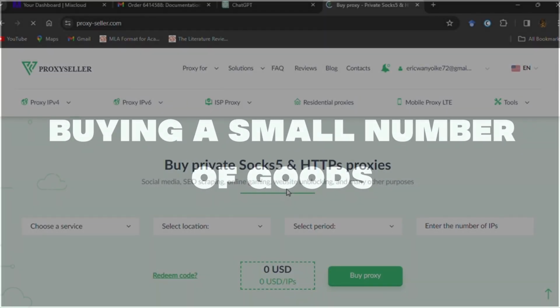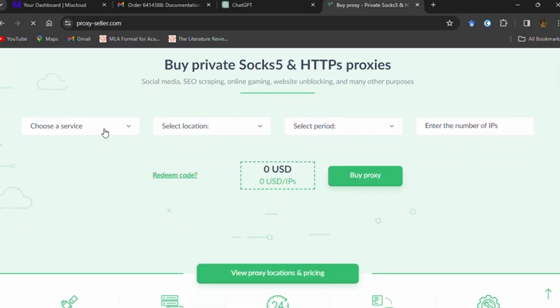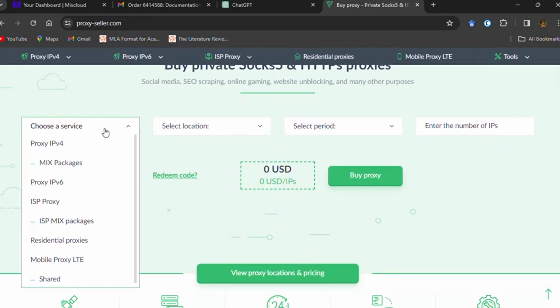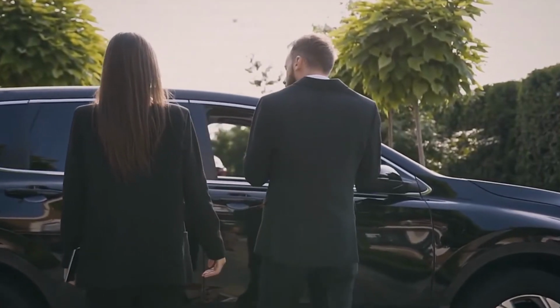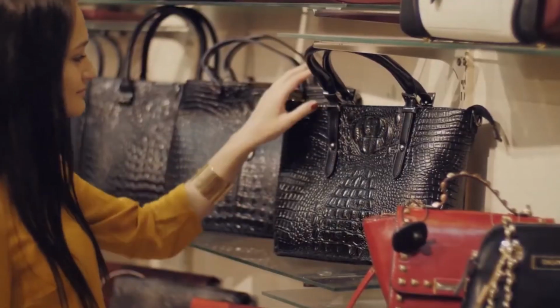Buying a small number of goods. Purchasing things with limited supply is one of the most common uses for data center proxies. Certain products might be difficult to buy because of their limited supply and high demand. Examples of these products are concert tickets, sneakers, art, luxury fashion items, and vintage goods.